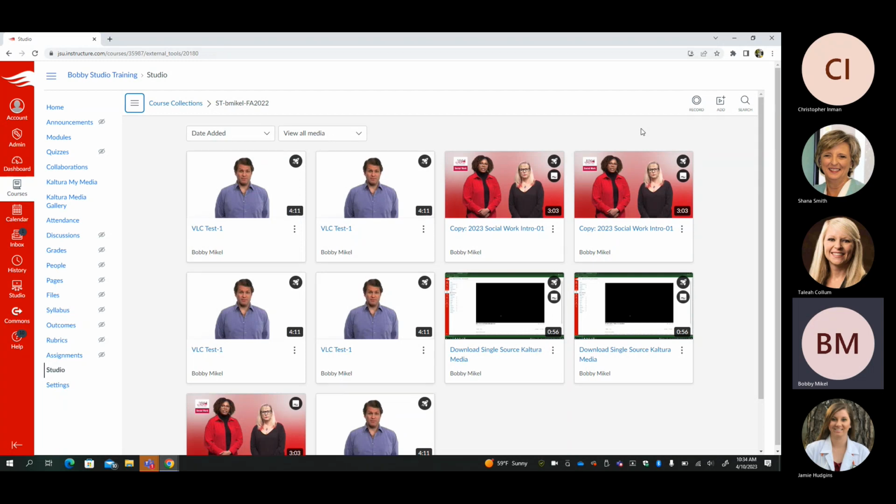The way we would get custom content into Studio is at this level, whether you access Studio here or here, either way. If you want to add content in Studio, there's a couple of ways of doing that. One, we can just go to Record. Then we've got screen capture and webcam capture. Screen capture will give you the most options, so I will show you that.